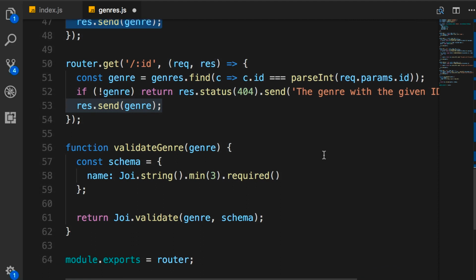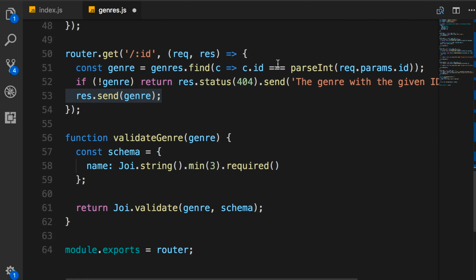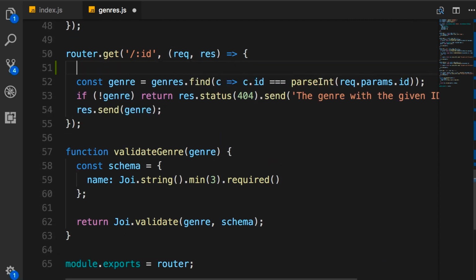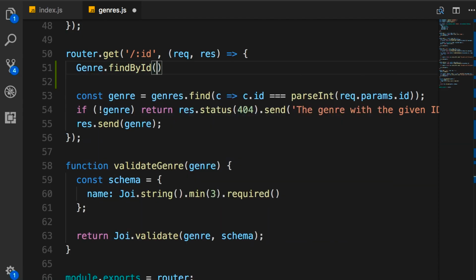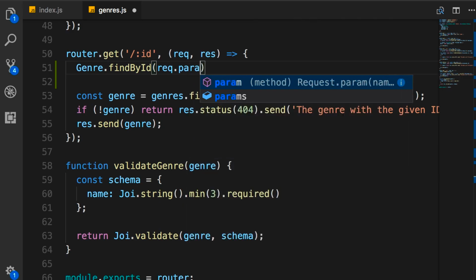And the last route handler. So here we want to get a single genre. So let's call genre.findById. We pass the ID, that is request.params.id.